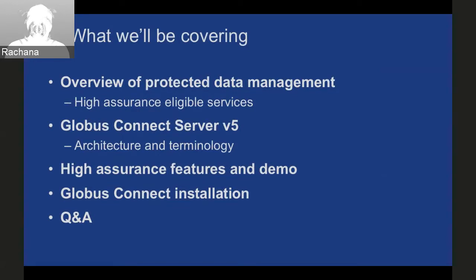Then the key part of the presentation is around the high assurance features that are provided for managing protected data, and then I'll do a demo of those features. And then I'll talk a little bit about installation of Globus Connect Server and Globus Connect Personal, just provide a high-level overview of that, and then we'll open it up for Q&A.